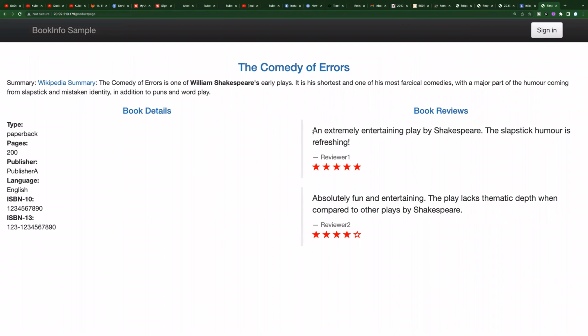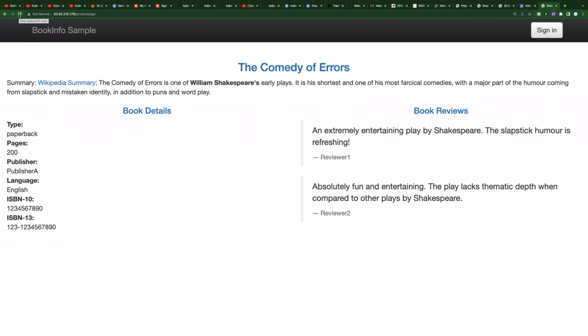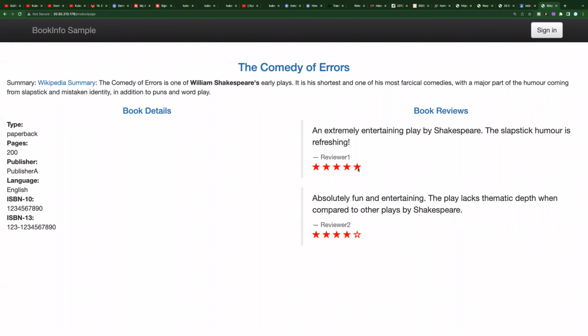So I'm going to be refreshing this. You see, this is the book details service. This is the ratings. Okay, these are the reviews, and these are the ratings for the reviews. Okay, so currently it's in black, so that is the review ratings 2. Okay, when it's in black, it's ratings 2. See, when I keep refreshing, you see now we have the ratings for V3. Okay, and these are the reviews.